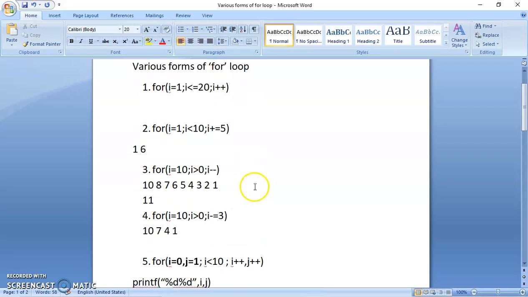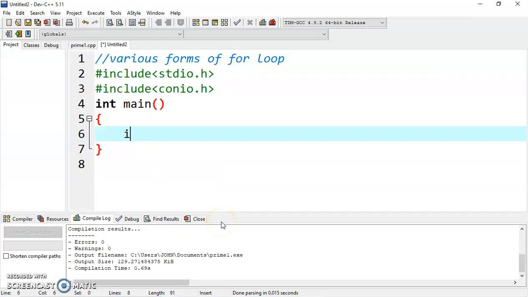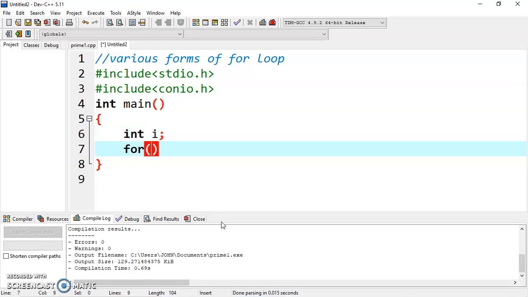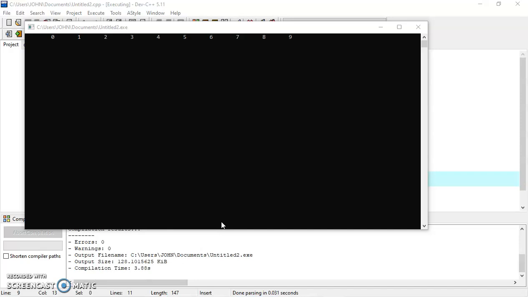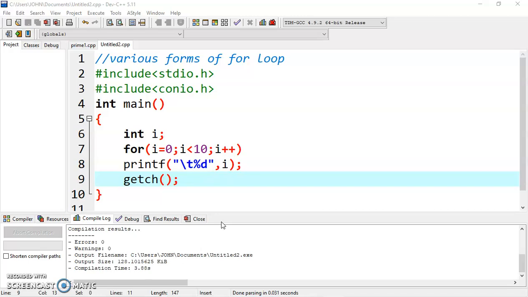So let's check. You are already aware of the basic forms. Let's have a quick look. Say int i, then for i = 0, i < 10, and i++. Just write a printf statement so you can see the output. You can see that we are getting values from 0 to 9. This is the statement I have written: \t %d, and it will display the value of i.